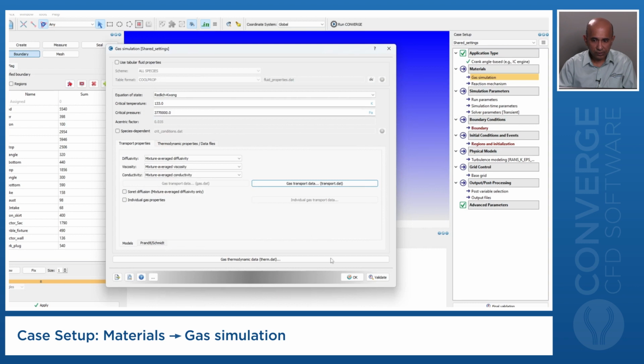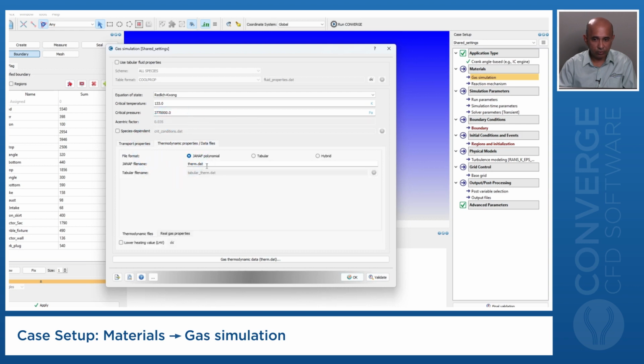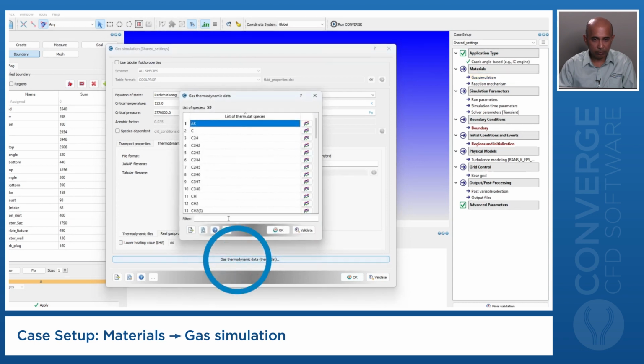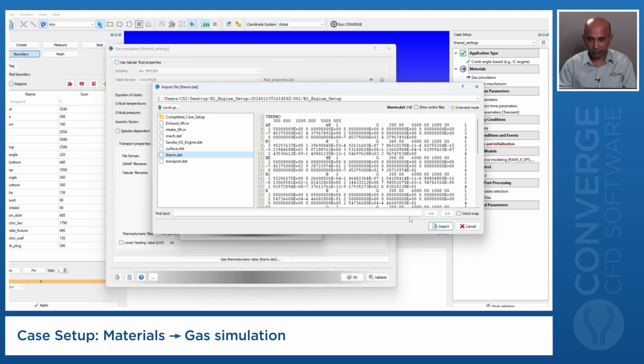So that's for transport data, and then for thermodynamic data, again you have to import a file called therm.dat, and here you click on this button to import therm.dat. CONVERGE automatically populates a default therm.dat, but if you are using a particular mechanism, I would highly recommend that you use the therm.dat file that came with that mechanism, and that's what we are going to use today, therm.dat right here.